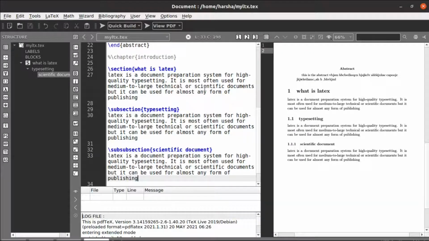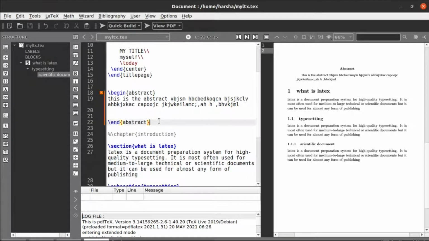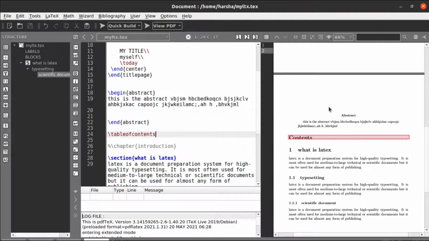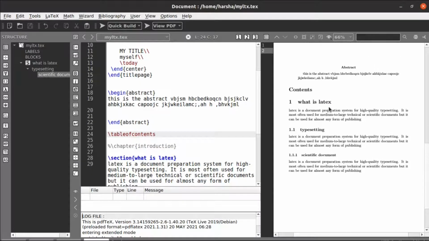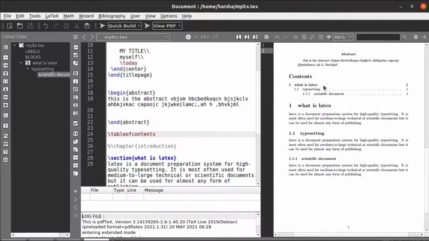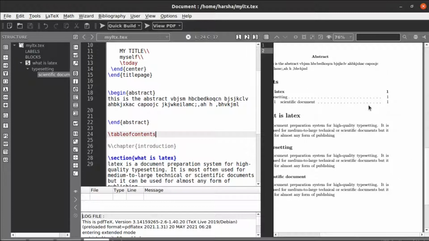Let's create a table of contents. You will be clear with that then. After the abstract and before the starting sections, just make a command. The table of contents command was added. So let's run this. Let's run again. Yeah, the table of contents was added. You can see here the first section what is latex, and next the 1.1 subsection, and subsection headings are also added here, and all are on page number 1 only.